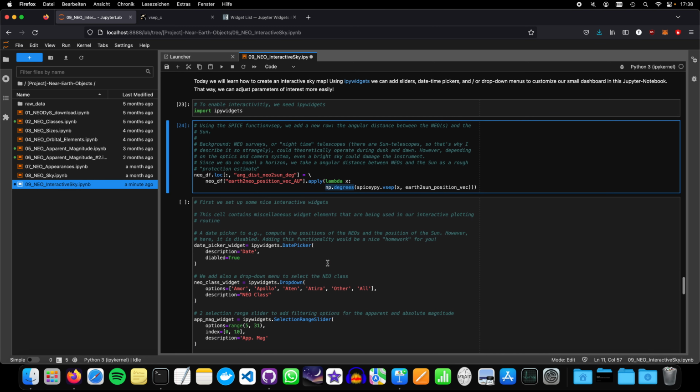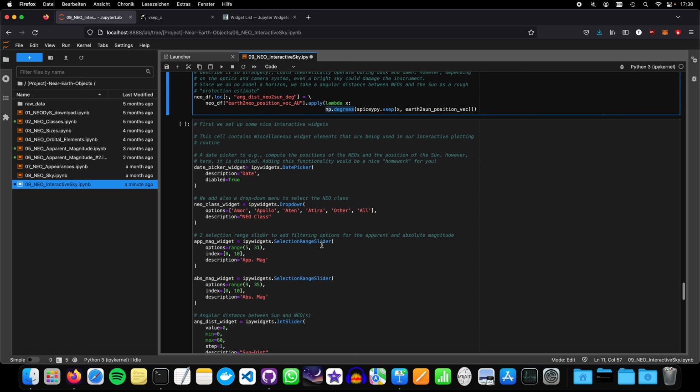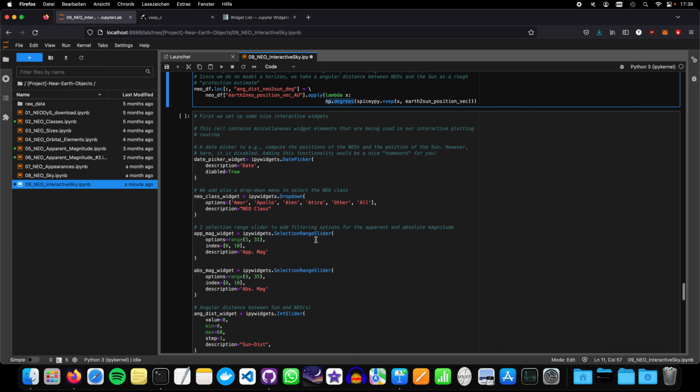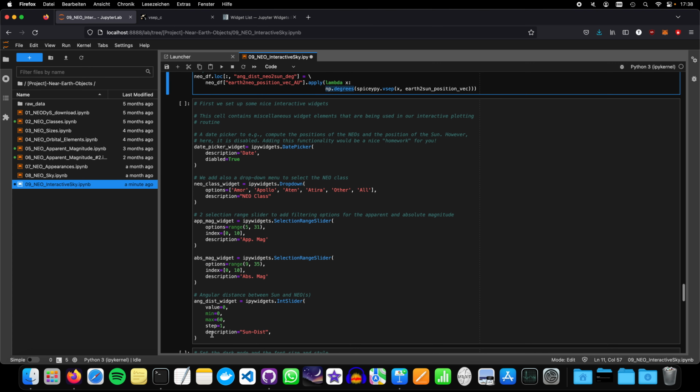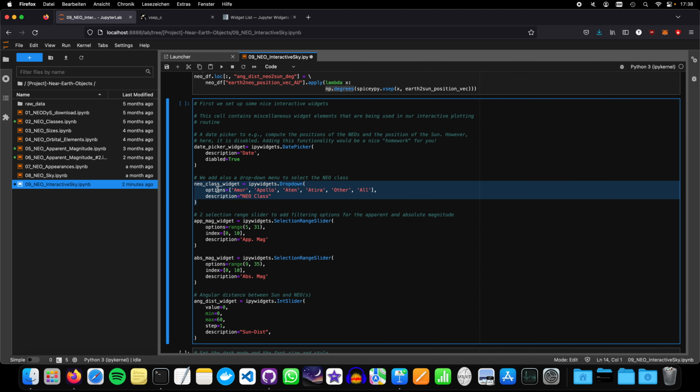Cell number 25. We are now creating some widgets, and I created 1, 2, 3, 4, 5 widgets, but the very first one is, let's say, a dead one. Let's start with the second to last one. We have a drop-down menu where you can choose between the different NEO classes like Amor, Apollo, Aten, Atira, so the inner Earth objects, the ones that are not within the definition range, and also everything. We will name it NEO class.